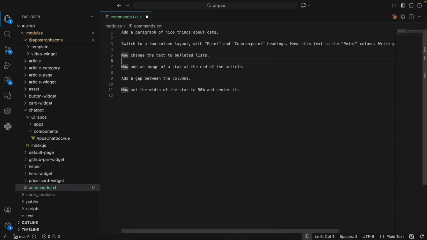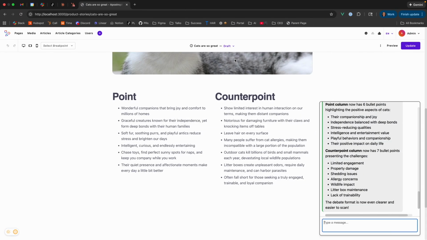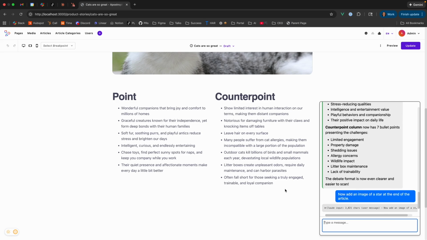Next, I'm going to add an image of a star at the end of the article. Now this will involve using the search tool that we've given to the bot so that it can find content in the existing media library.